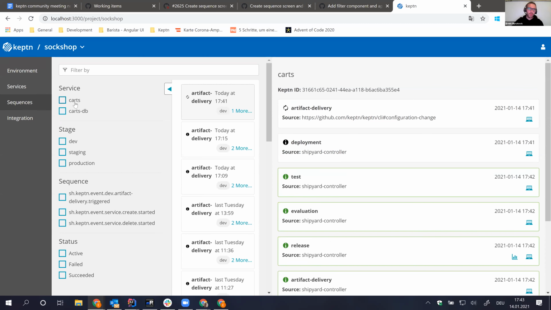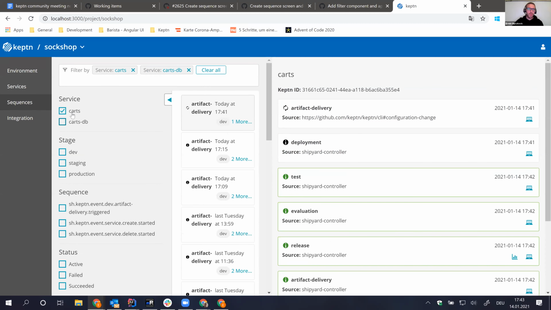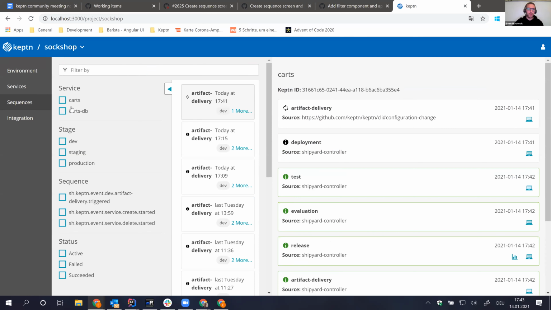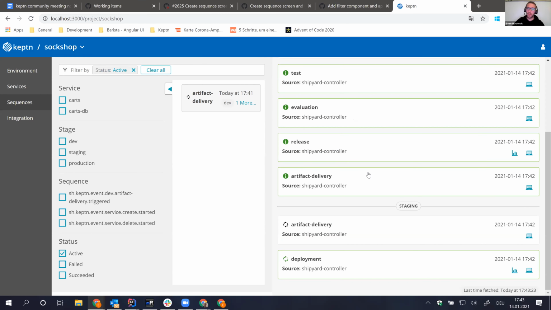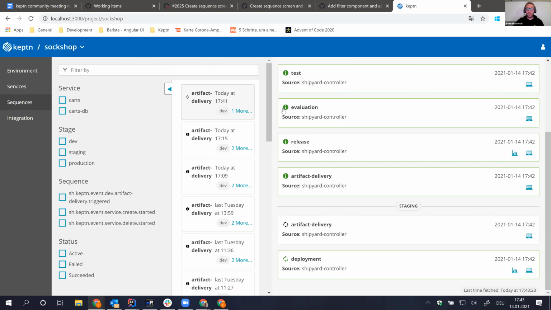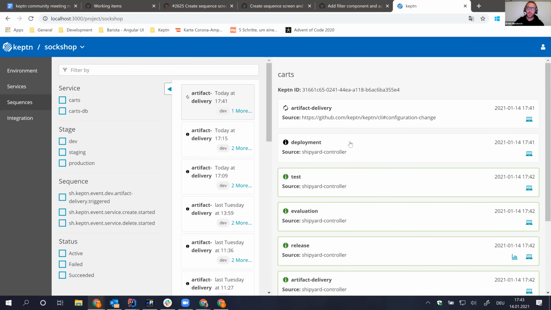You can filter your sequences here on the left side by these four types: service, stage, sequence, and status. For example, I can say, give me only the active sequences which are currently ongoing. And more details are going to come in these views. Are there any questions?